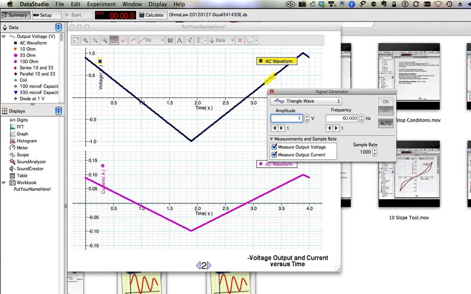So we want to start out at 1.0 volts, and if you ever type a number, make sure that you hit the return key on the keyboard. Alternatively, you could choose just the up and down arrows, in which case you do not need to hit any keys on the keyboard. Okay, but keep in mind that if you're ever changing a value, you should hit return to register that value.